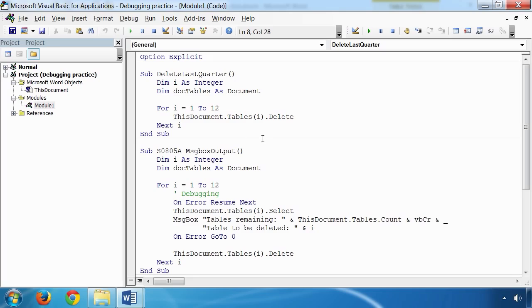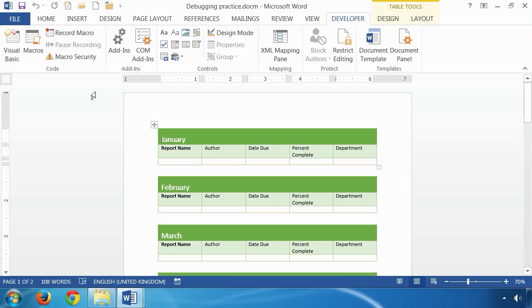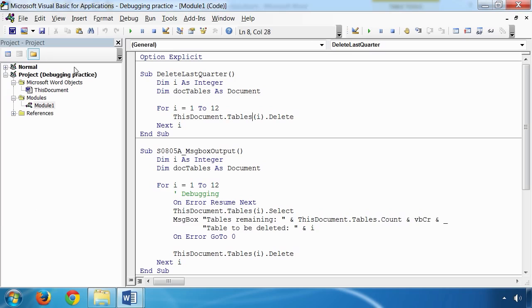thisDocument.tables.count. Thirdly, we want to know whether I is greater than thisDocument.tables.count, which will indicate to us whether it's possible to delete the table whose index is the current value of I. And finally, let's say we want to display the first paragraph within the table that's about to be deleted, because of course that's the name of the month. We can add all four of these items as watches in the watch window.